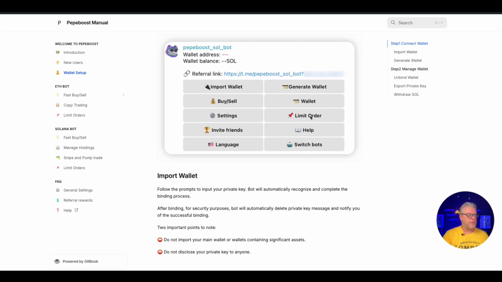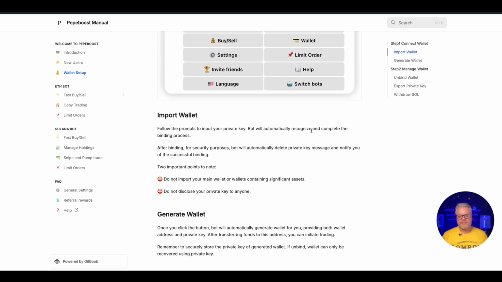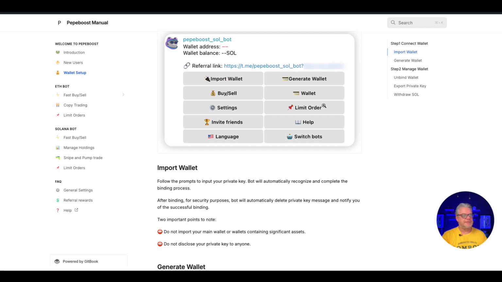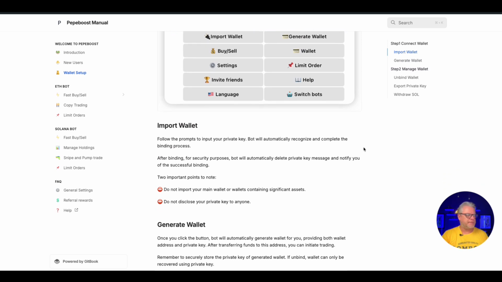But once you generate your wallet, you'll be given a wallet address for you to send Solana funds to. So all you need to do is send over Solana funds. Now, I'm not going to show you how to do that. I assume by you being here right now, you understand how to do that already. So make sure you generate that wallet, send over Solana funds so you can start trading with that wallet in Pepe Boost.